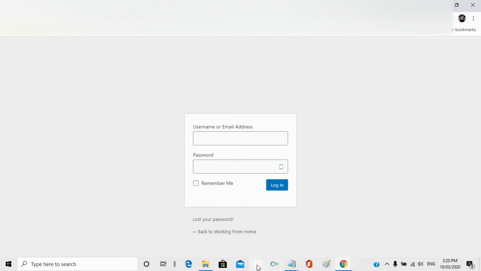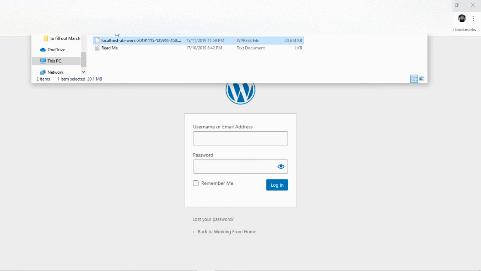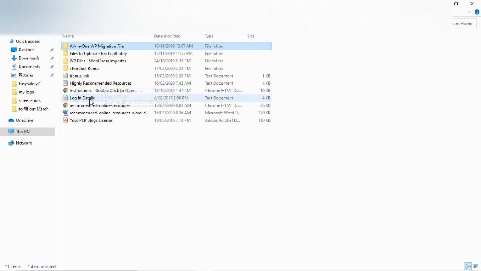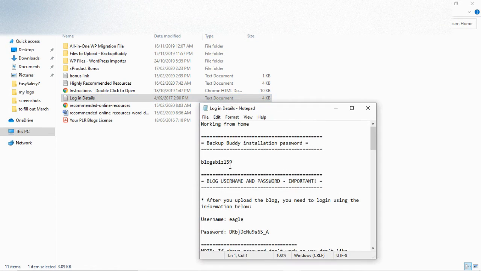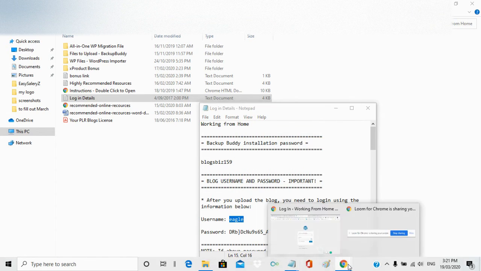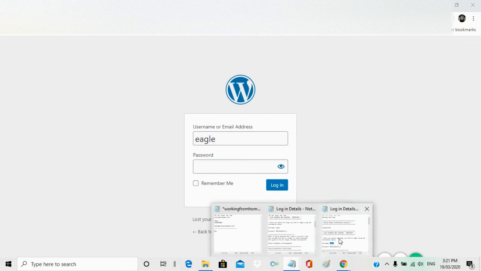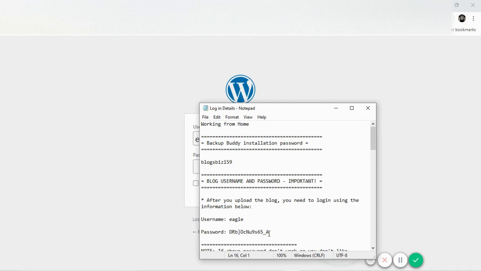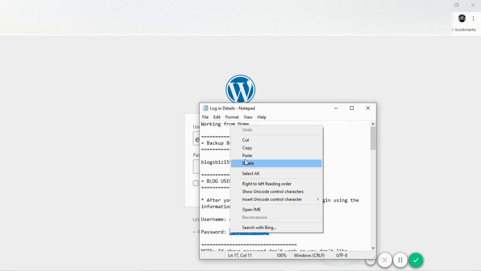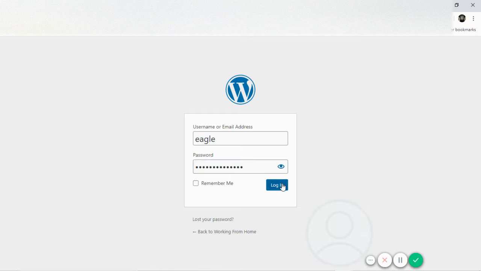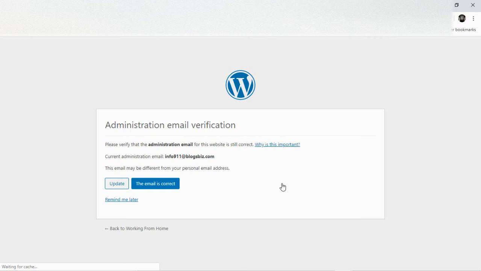Now it's asking us to log in. So we'll go to the login folder, the WordPress folder, the login details that I showed you before. We'll go down to the username, Eagle, copy, paste. Now we do not want to save this password because we need to change it later on. Otherwise everyone's going to have the same password.